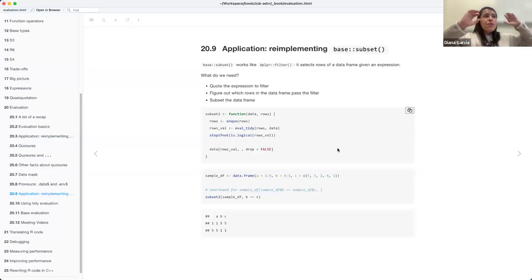And one of the applications that is discussed in the book is the reimplementation of subset. Subset works like filter, but it's a function from base. What subset does is that it selects rows of a data frame given an expression. So in this case, if we wanted to re-implement subset, we will need to quote the expression that we're gonna use to filter. Then we have to evaluate that expression to figure out which rows in the data frame pass the filter. And finally, we'll have to actually subset the data frame.